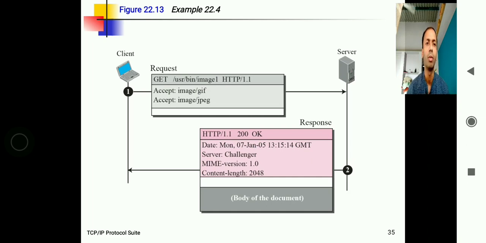MIME is Multipurpose Mail Extensions. We'll see that MIME part in a subsequent session. The next one is content length, which is the size of the response. So this is one example which indicates the actual request, the actual contents of the request, and the actual contents of the response.